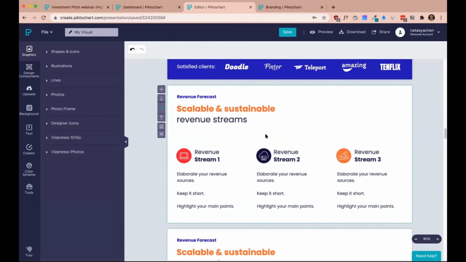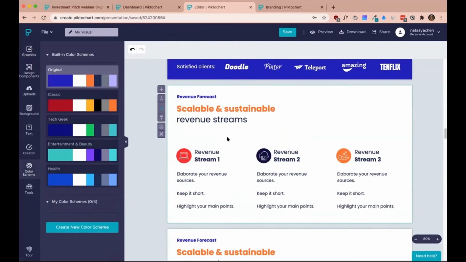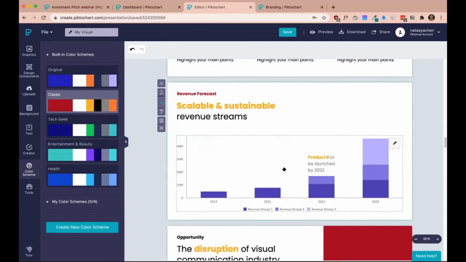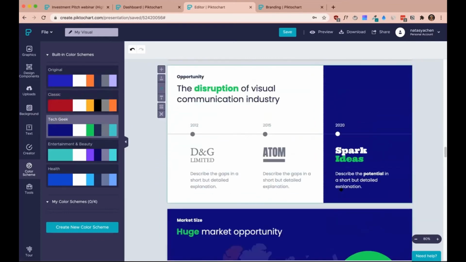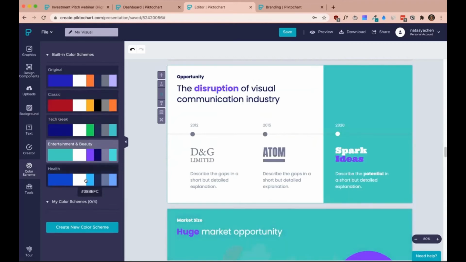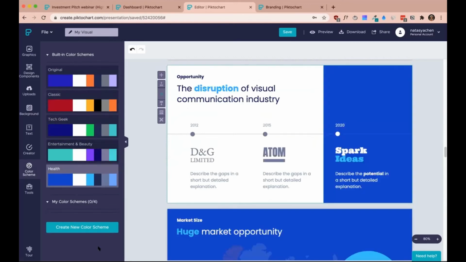But I will show you the easy way to do it is to use color scheme. Each of our templates in Piktochart is actually built in with different sets of colors. What it does is it helps you to convert it to other colors easily. So for example, right here, if you change to another color, within seconds you can see that the color changes. And of course, you can create your own color scheme.